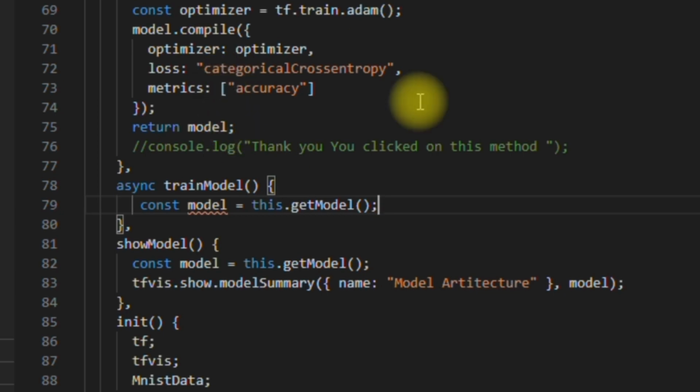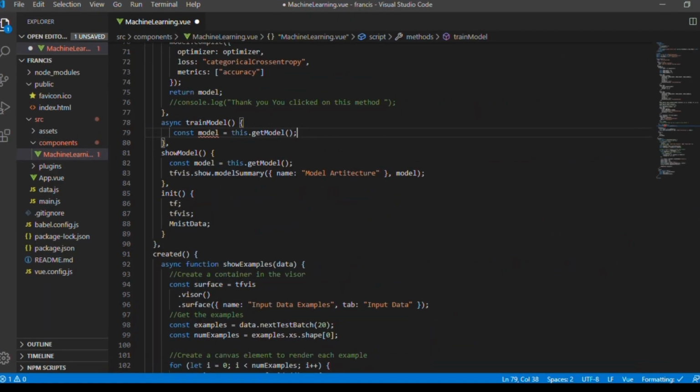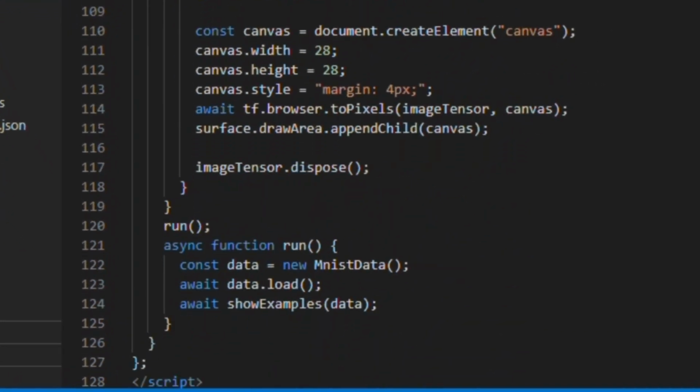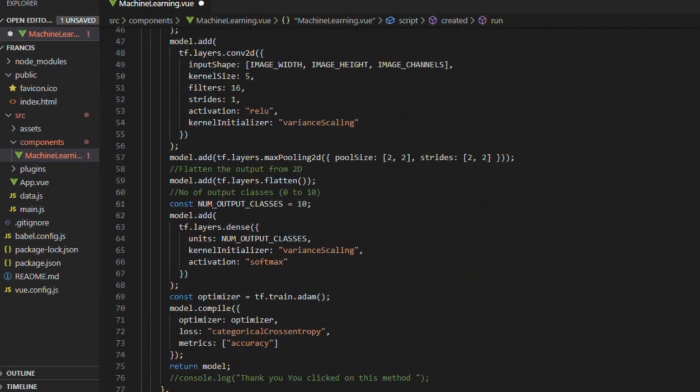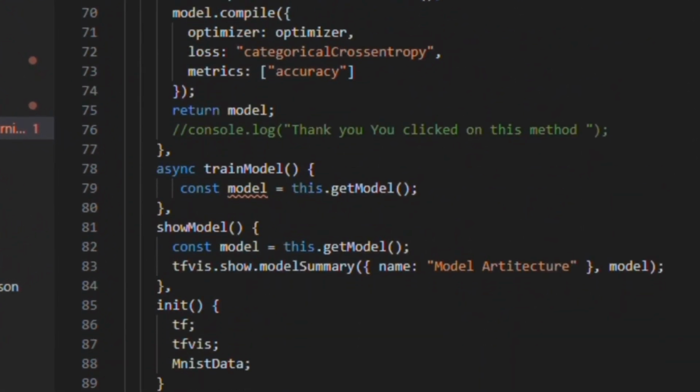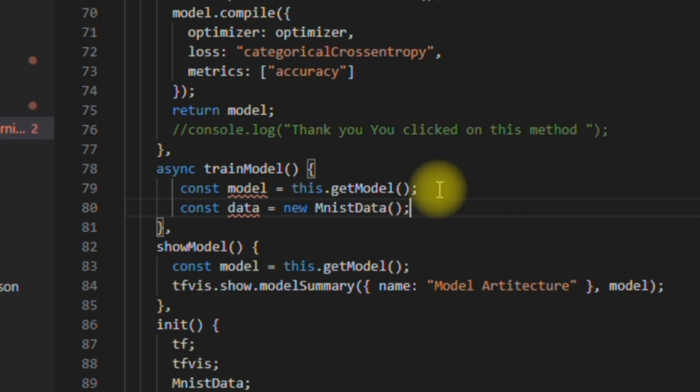And if you remember how we got our data here, we can also get our data here because we will be feeding the model with the data. So those are the first two things that we need to do before we can proceed.